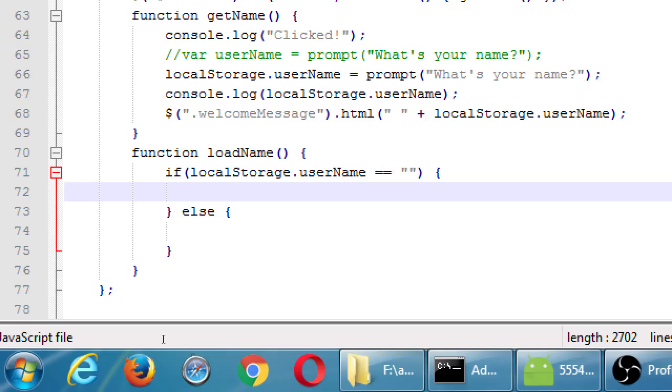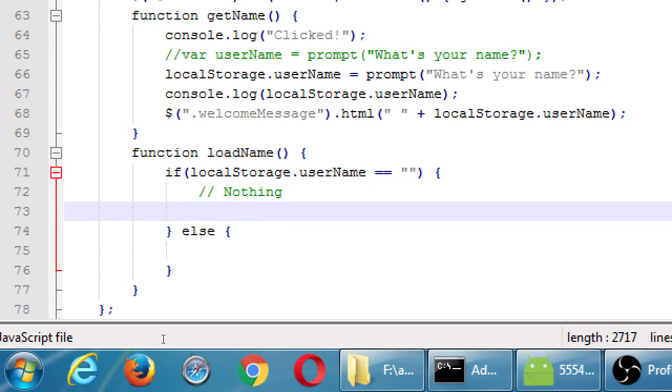inside, if there's no name given yet, let's say. If there's no name given yet, then do the following. At the moment, nothing. Nothing will be displayed. It won't really do anything. And maybe just for the developer, console.log local storage username, dot username. I want to see. I thought there was a name there. Show it to me in the console.